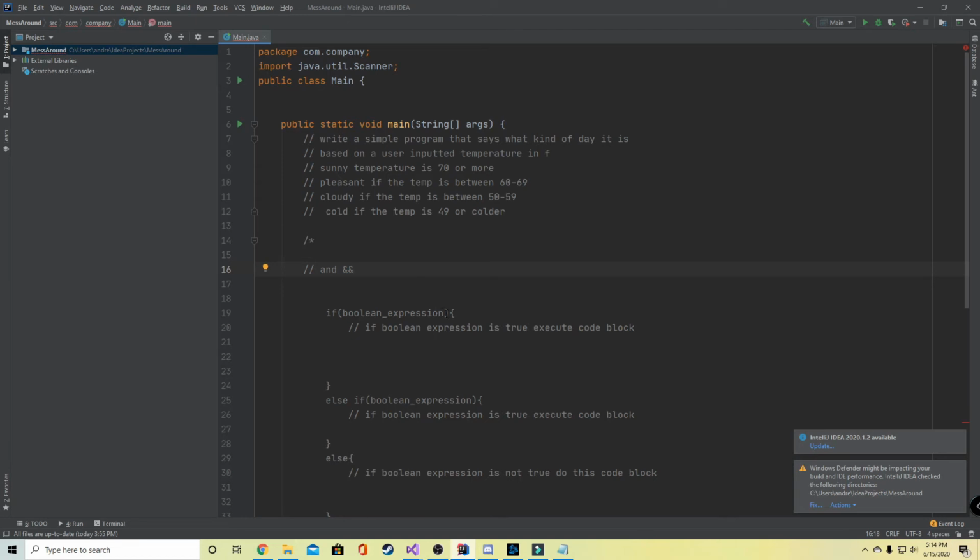So basically, it'll look like this in our diagram. Boolean expression AND Boolean expression, because you have to have two. And if both Boolean expressions are true, then the code block executes. And so that's the AND statement. Now, if one of these is true and this one isn't, then it's false. Or if this one is false and this one is true, it's still false.